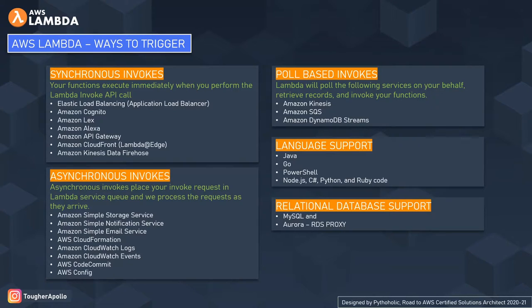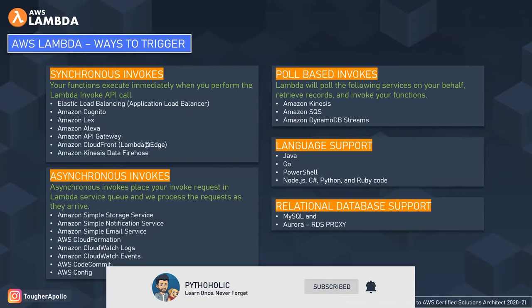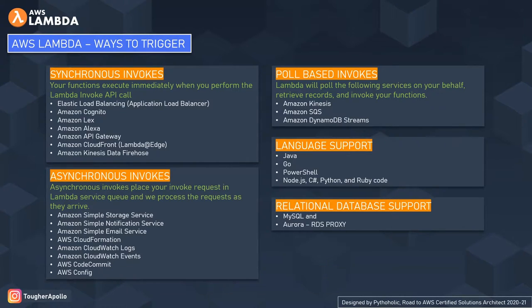Here we have Elastic Load Balancers, Amazon Cognito, Amazon Lex, Amazon Alexa, Amazon API Gateway, Amazon CloudFront, that is Lambda@Edge, and Amazon Kinesis Data Firehose. Next we have asynchronous invokes. Here Lambda places the invoke requests in AWS service queues and processes these requests as they arrive. The services with which we can trigger AWS Lambda for asynchronous invokes are AWS Simple Storage Service or S3, Amazon Simple Notification Service, Amazon Simple Email Service, AWS CloudFormation, AWS CloudWatch Logs, AWS CloudWatch Events, AWS CodeCommit, and AWS Config.